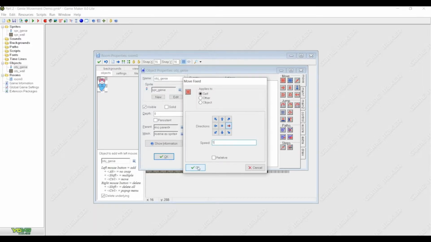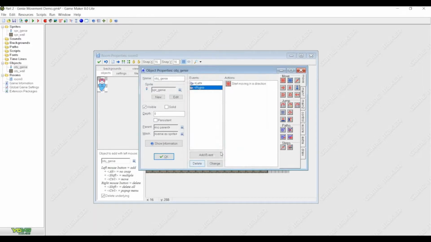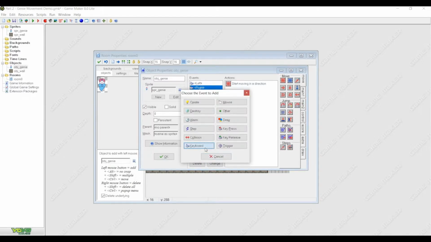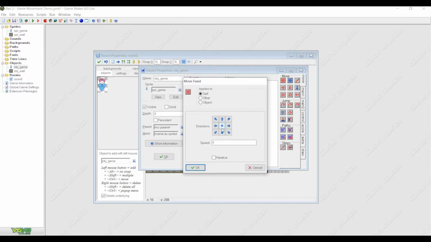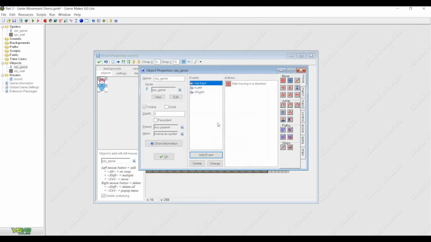Now once I've done that, I'm going to click on OK, and we also need to remember to do a no key event. The no key, don't forget, is when nothing's pressed, so we want our sprite to stay static. So I'm just going to put the move in, and it's going to be set to a pause or a stop with a 0 speed. Click OK. So that's my basic movement now done for my little genie.